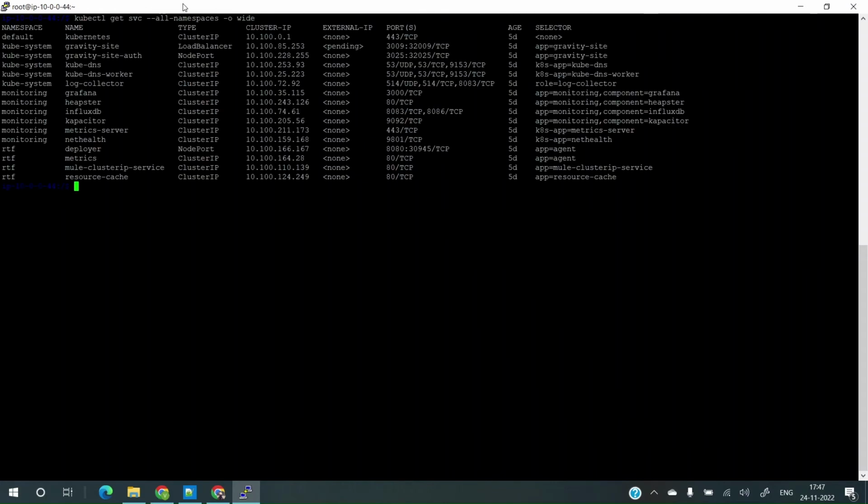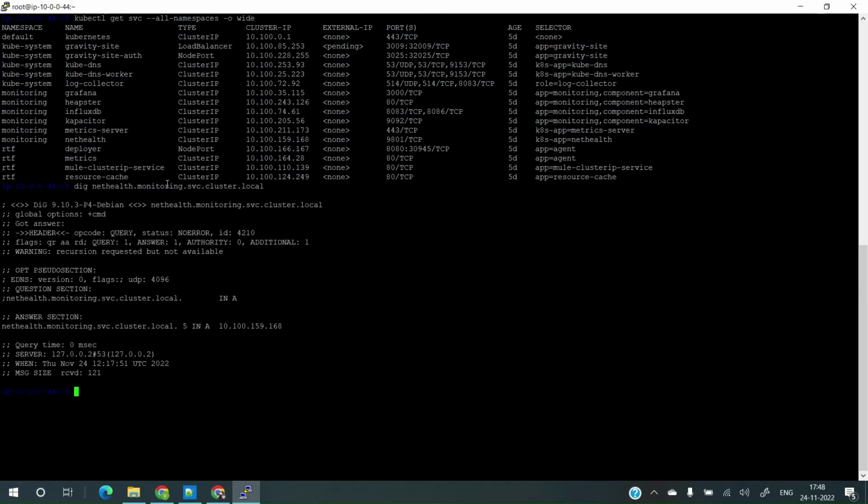So we see all the namespaces, and let's try to access one. Let's take this net health, which is part of monitoring. Let's do a dig on net health dot monitoring dot svc dot cluster dot local. The IP address that we get is exactly the same, it's 168. Now, when I do a dig in the planet container, remember it's via the core DNS server, which is this.